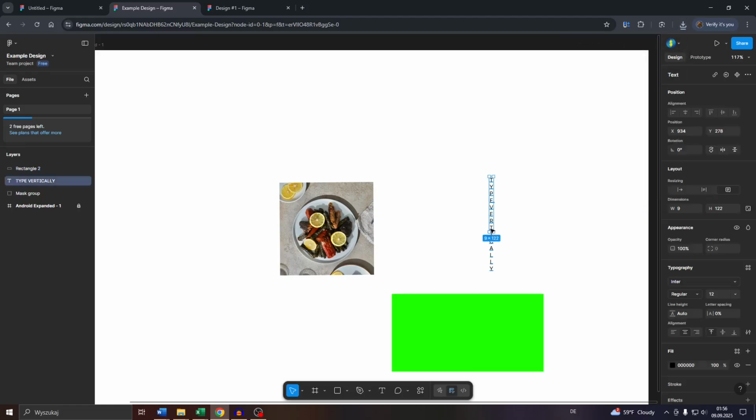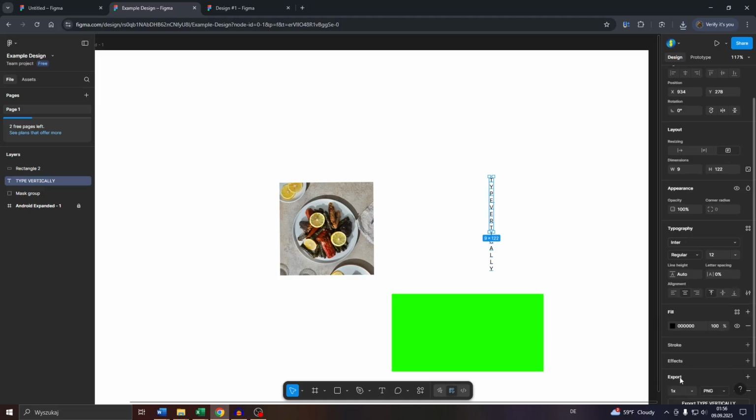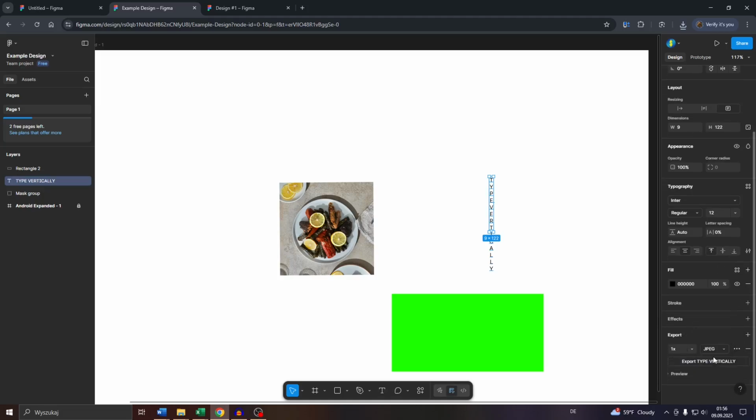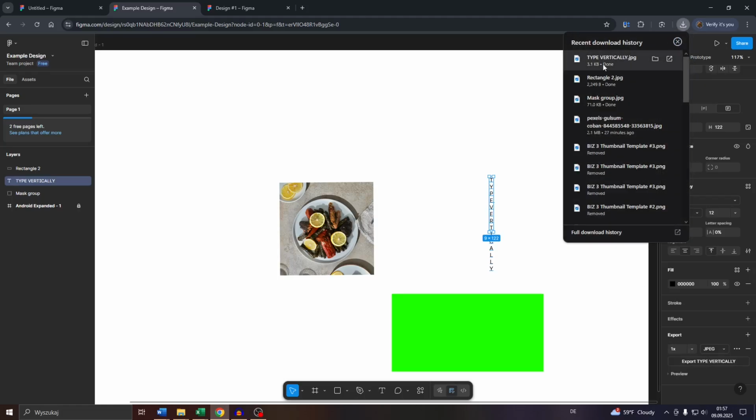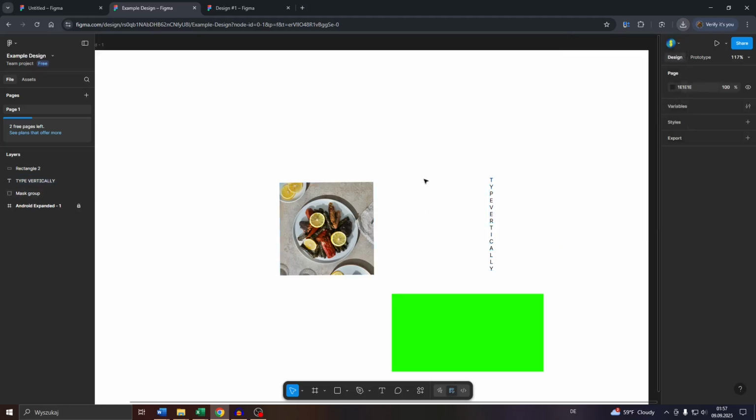Third example, guys, let us go with this text box here. Select it. After that, click into export. And again, switch to JPEG, export by clicking that button. And yeah, there you go. As you can see, all three elements have been saved in JPEG format.